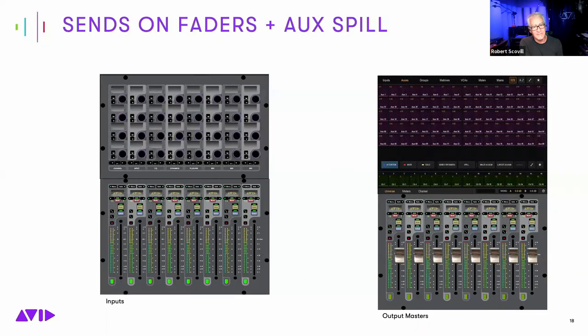Really, really powerful stuff. So let's talk about sends on faders plus aux spill. We're going to talk about aux spill first because it's kind of a new concept. It hasn't been around that long, but I really, really like how we do aux spill on this console. And again, it's based on on-off membership. So channels that are on are going to show up in an auxiliary spill.